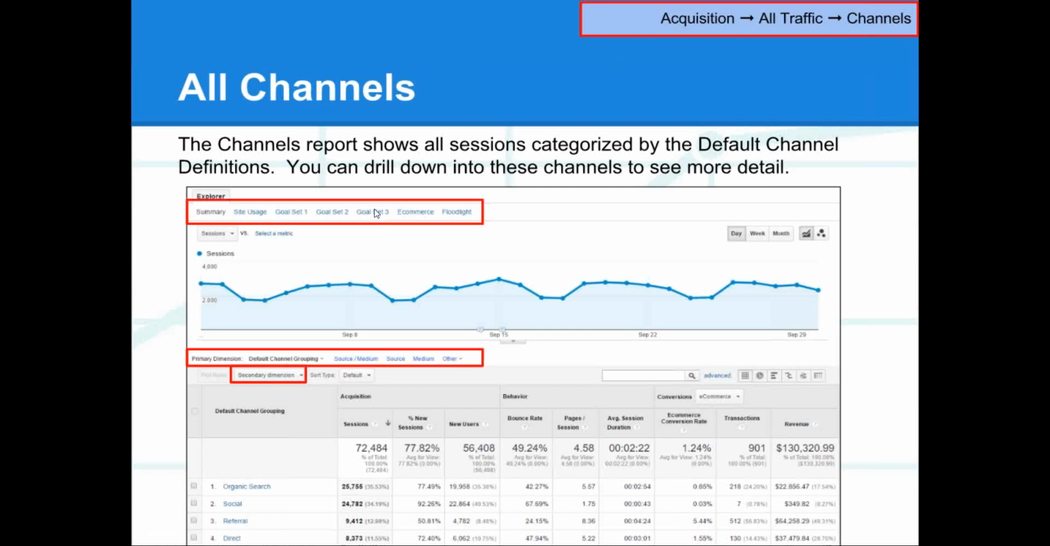A couple other things, just high level about how GA is set up. Up here at the top, we have alternate metric sets that you can view in your report. By default, you're seeing the summary metrics, but there are many other sets of metrics that you can choose to view in this report. When we are looking at the e-commerce reports later, it might make sense to toggle over and view the e-commerce metrics.